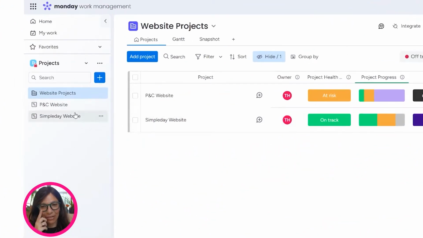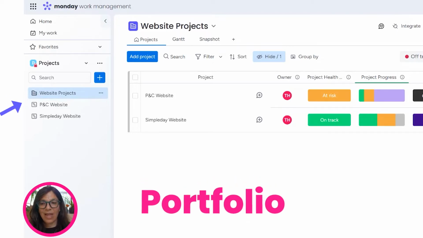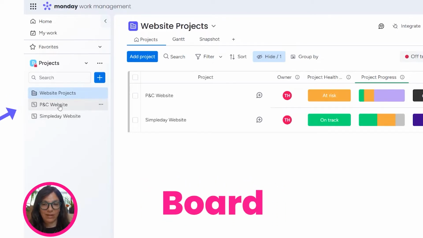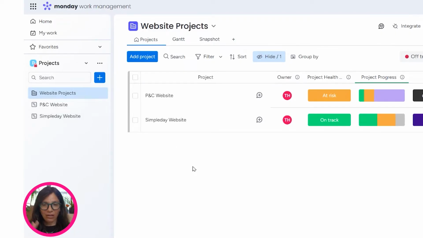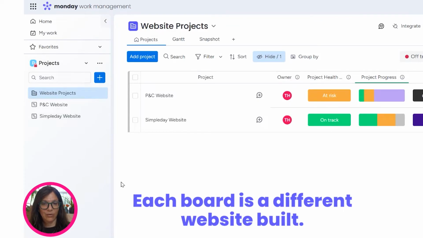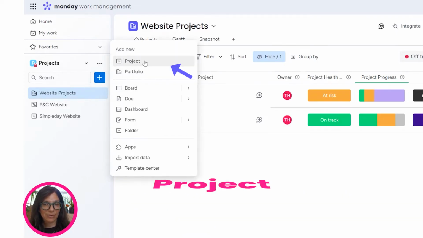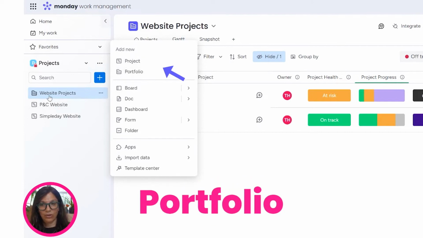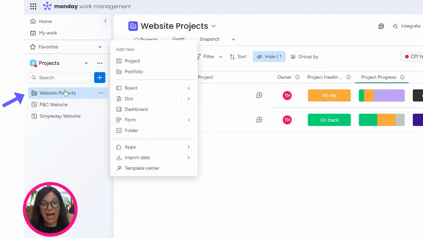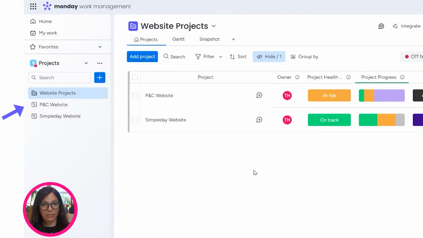You can see here that I have 3 boards. Number 1 looks like a folder, and this is actually called Portfolio. And then I have 2 boards, one for PC website and one for Simple Day website. A little bit of background, this demo is for a company that builds websites. So they want to see all of their projects in an overview, and then each board is a different website build. Now, if you click on this plus button, you can see that I have the option for a project and a portfolio. So this over here, website projects, which is the high level, is a portfolio, and these individual boards are projects. So let me show you how it works.